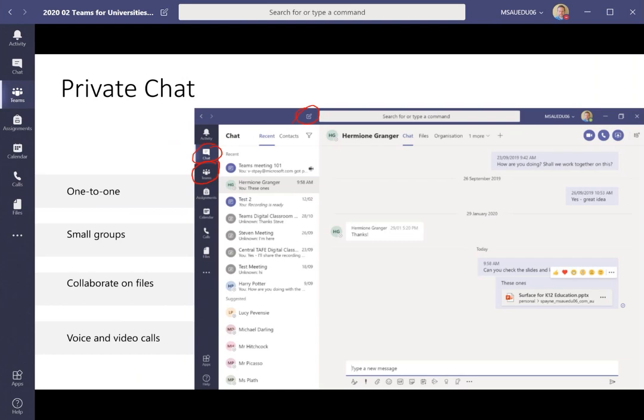So if you're just having a one-to-one tutorial with someone or a small group tutorial, I can share a file, someone can comment on it, we can edit it, but we can also have a live video, voice, or I can share my screen. So I can do that one-on-one with a particular student if I want to support them, or I could be planning something with a lecturer and I don't need to involve a whole group of people. I can have these private chats.